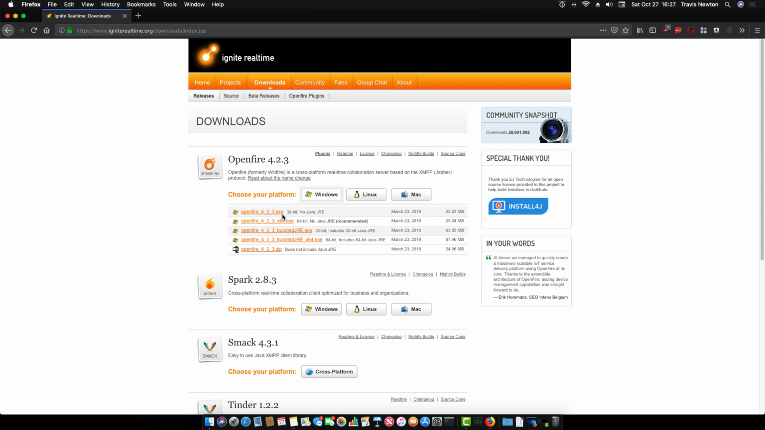Under Windows, you're going to notice that there are 4 different downloads. They recommend the 64-bit no Java JRE version. I actually recommend the 64-bit with the JRE. That's just because Java is one of those applications that is a pain to manage, and it's easier if you just use the version that ships with the program. That way it's guaranteed to work.